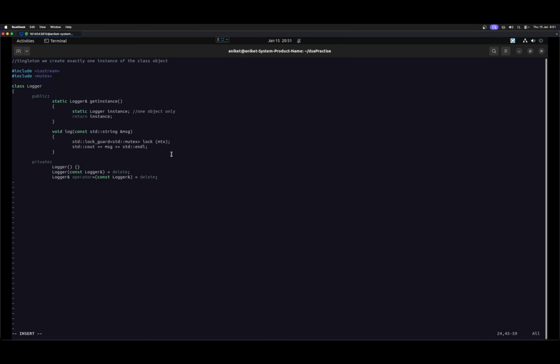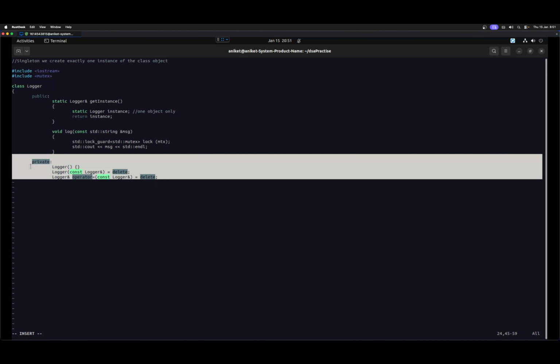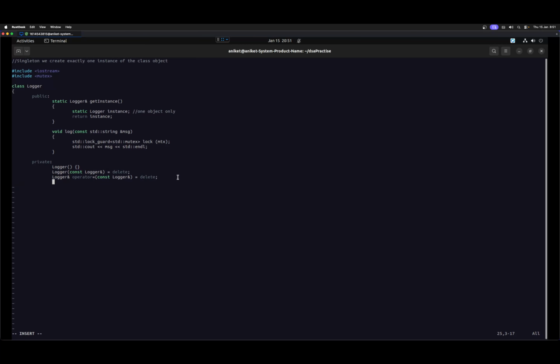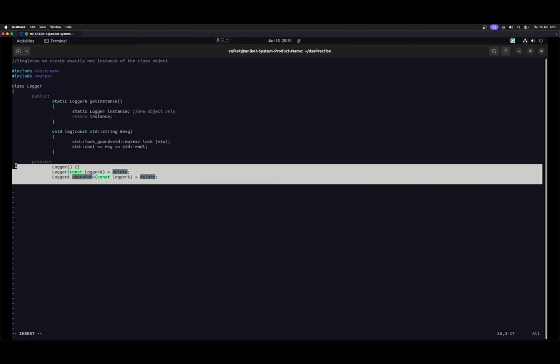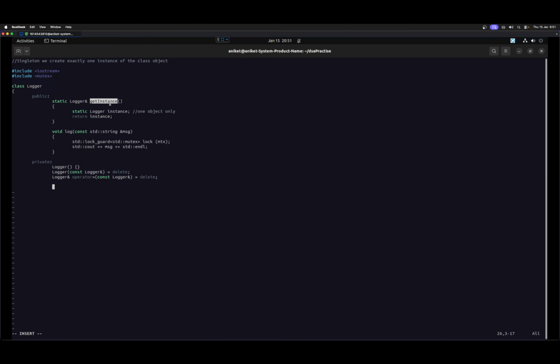Just think of this as part of the rule of three. There is again a rule of five in C++, and if you're interested, you can go ahead and read about it. The point is that we don't want anyone to get a copy of the object of this class. Whichever class needs it, we can directly give an instance and avoid copying altogether. So that makes it a thread safe solution in a multi-threaded environment.